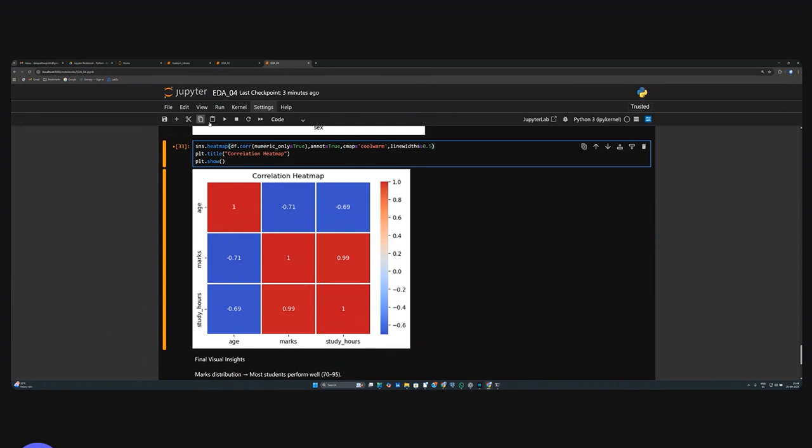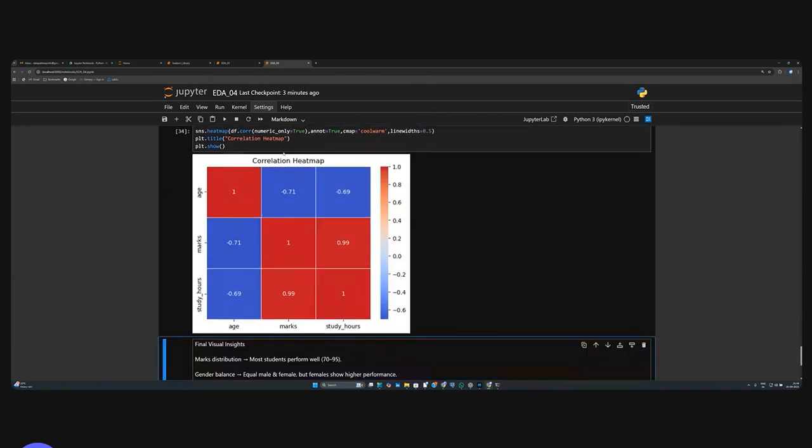Now here, how do you interpret the heatmap? Okay, you see here the scale. The lighter one starts from 0, and this is minus, this is negative, and this is positive. So the darker it is, the stronger the relationship. Now here you see age and marks. There is a negative correlation here, marks and age. But if you see study hours and marks, there is a high correlation here.